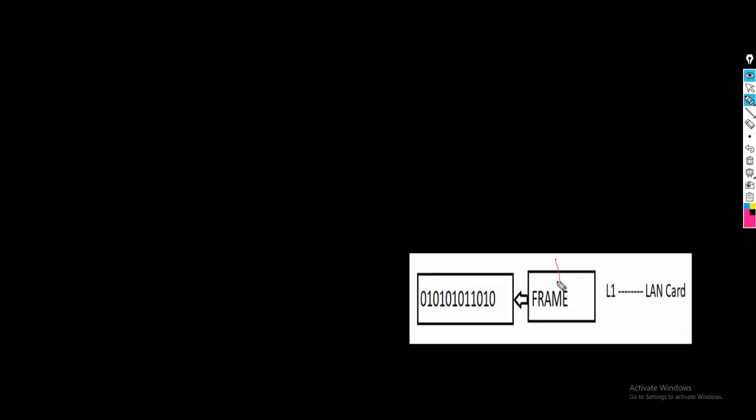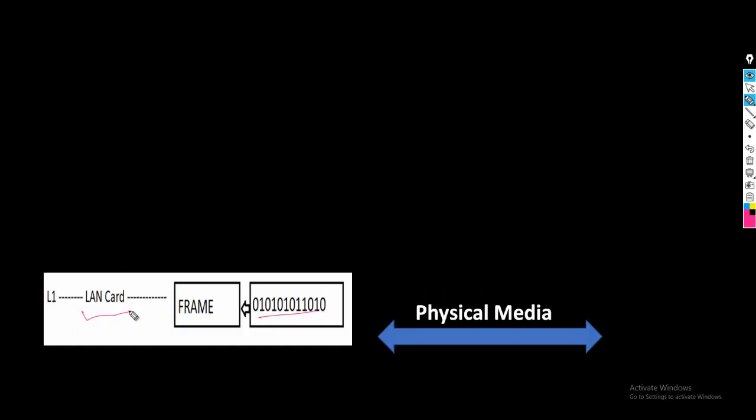So the frame will be sent to the LAN card at layer 1 and the frame will be converted into bits, that is, binary code in the form of 0 and 1. Now these bits will be placed on the physical media and received at the other end, that is machine A. Now the bits will be received on the LAN card at layer 1 and converted into a frame. Now the frame will be handed over to the ARPA protocol at layer 2.